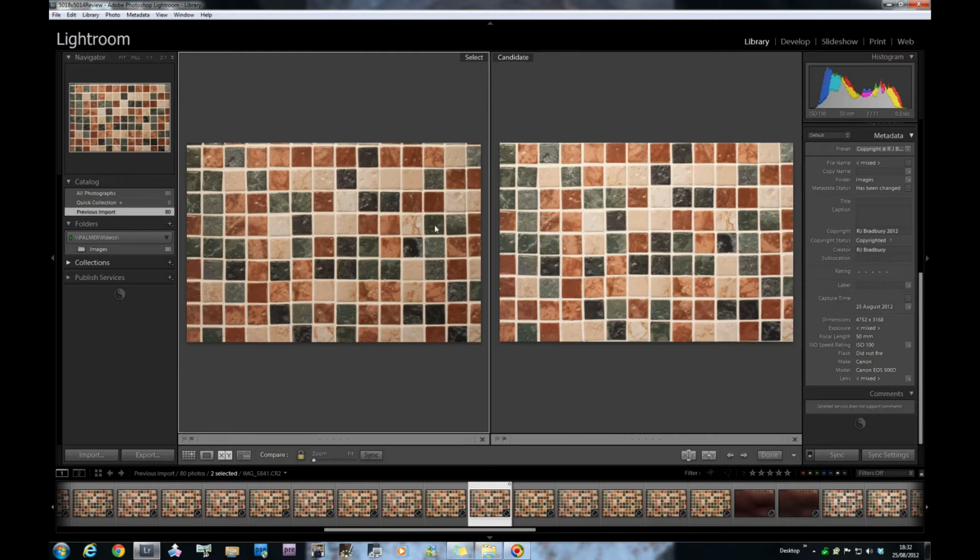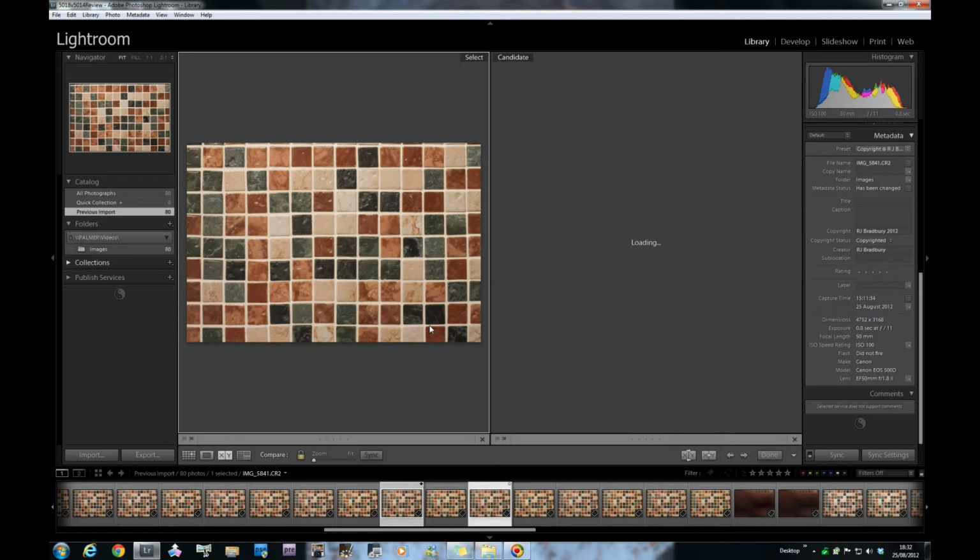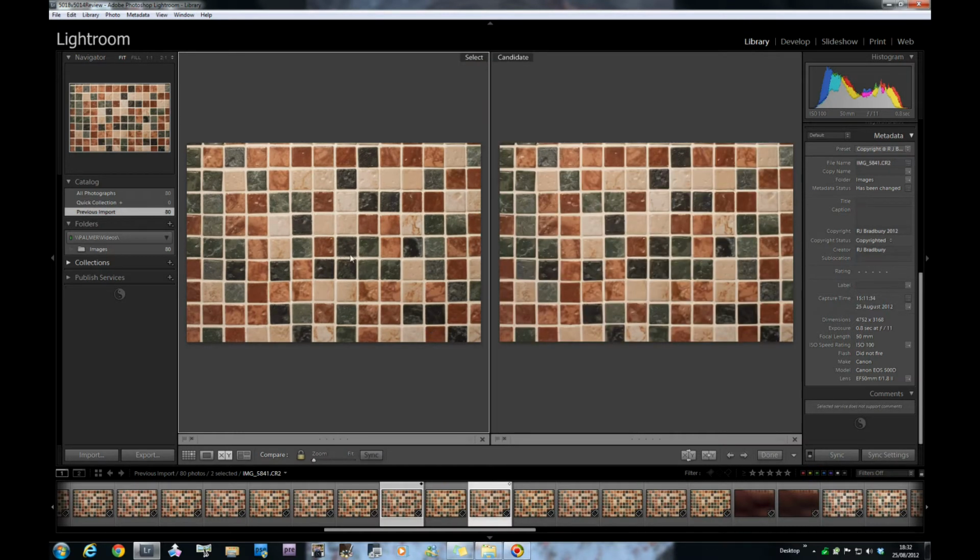So let's have a look at f11 with these two, and we've got the, oh, where's the compare gone? I think I hit the button twice. We have the 50 1.8 on the left, and the 1.4.